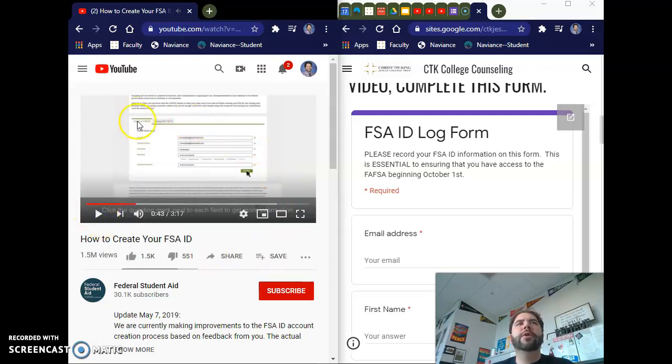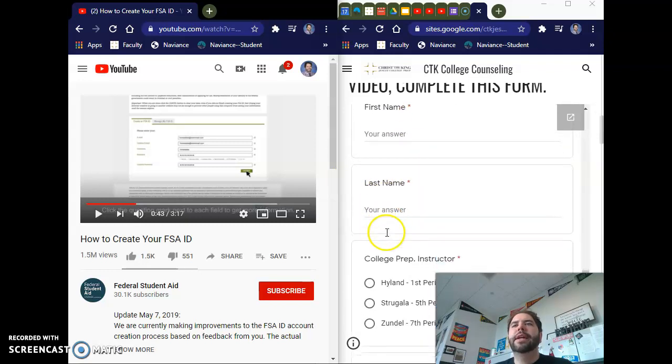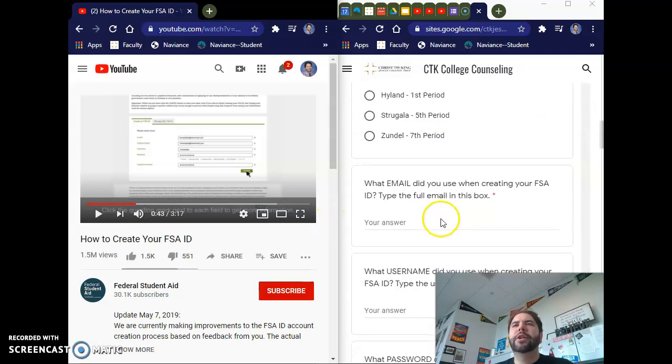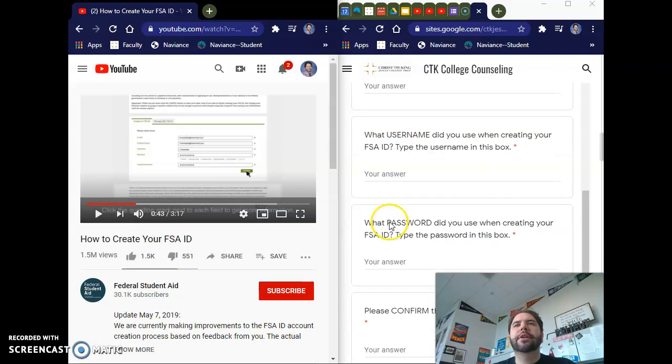Okay, so the first part of the form under Create an FSA ID is going to ask you to put in the email you're going to use to access the FAFSA. By the way, the form is going to ask you for your CTK email here so that you can get these responses at the end: first name, last name, college prep instructor, right? Then it's going to ask you what email did you use. So whatever email you used over here in the FSA ID, you're going to use here. You can use your CTK, highly recommended, but if you prefer, you may also use your personal email. It's up to you. Then whatever username you create is going to go here.